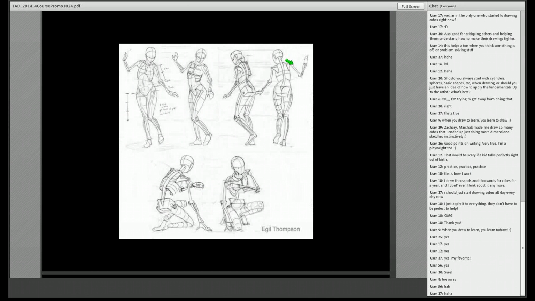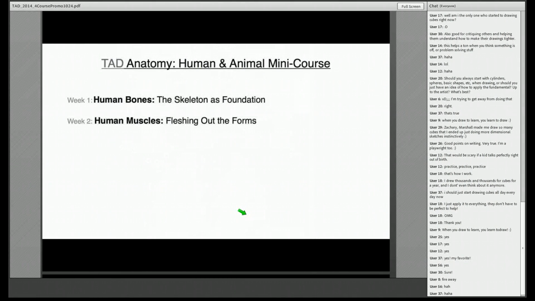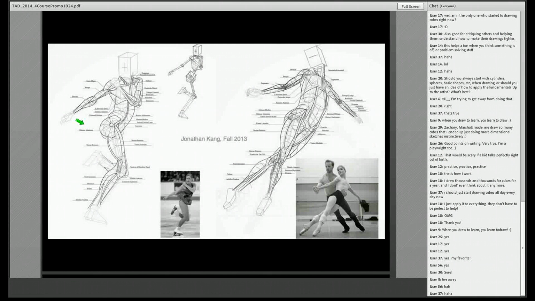And as Egel did here, choosing a model in one position and drawing a model in another position very simply. The skeleton is the foundation, but it isn't the end of it. We then put muscles on the form, and I want to show you just this last semester. Just this last semester, I had a student who did this so well. He's using a photograph here.